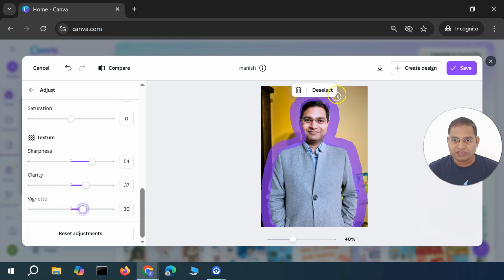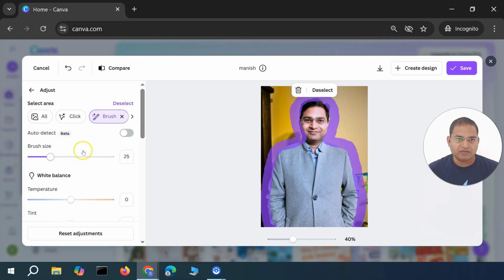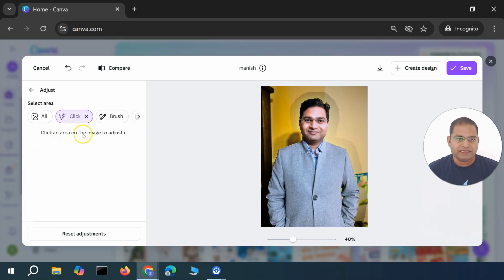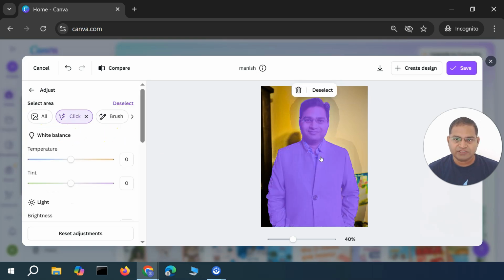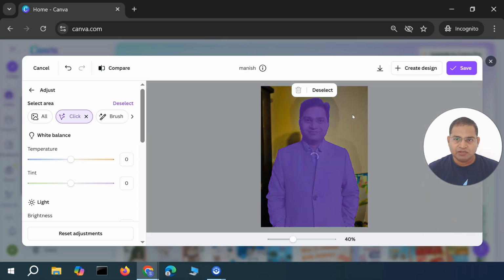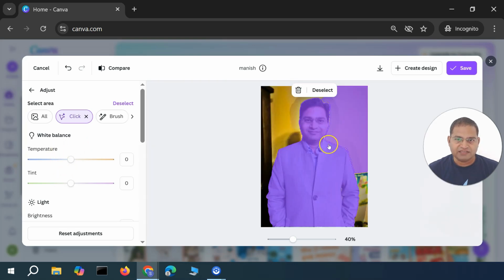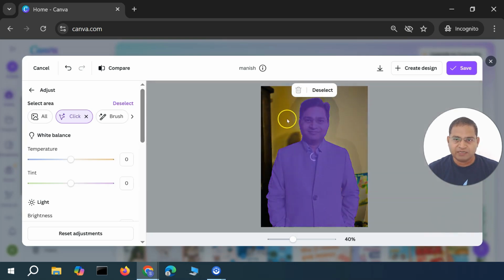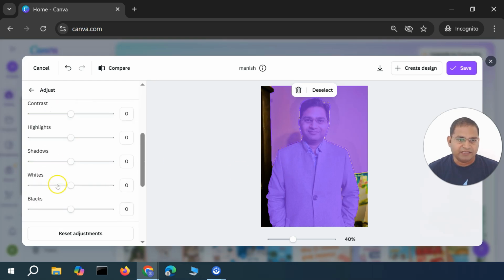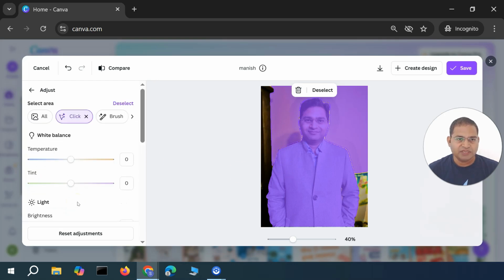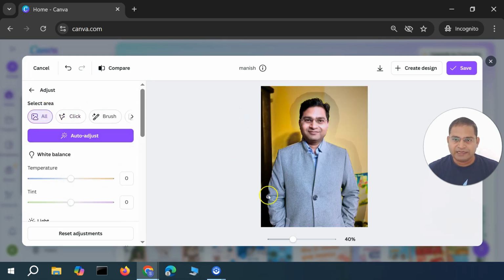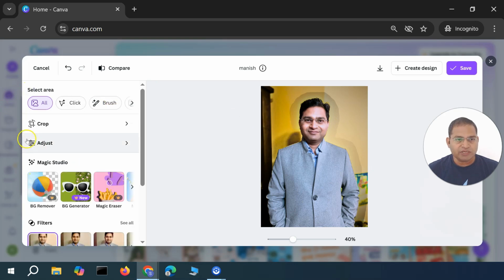Right now, because I selected the border with the brush, any changes that I am doing are for that particular area where the brush has been selected. Now here you will see, click an area on the image to adjust it. So for example, I select a particular area on the image, then I can go ahead and adjust that particular area, right? So you can basically simply click on a particular area, it will highlight that particular area, and then you can go ahead and do the same adjustments that we understood. In the all option, it will go ahead and select the whole picture. So this is around the adjustment.